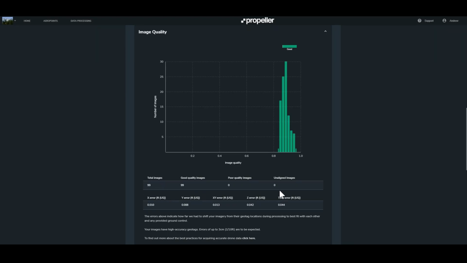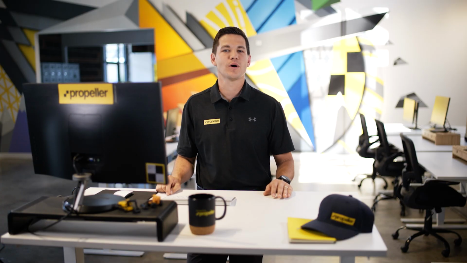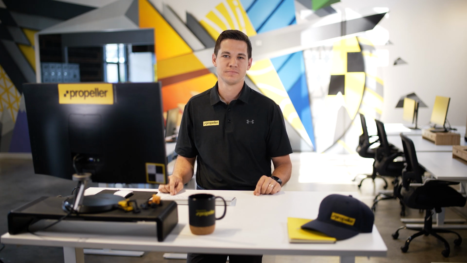Below the image quality plot is a table that details the total number of photos, including the number of good, poor, and unaligned images. A second table provides the X, Y, XY, Z, and total error for the photos. This table details how much the images were shifted from their original geotag location during the processing to best fit with the provided ground control points. If you have questions regarding error values that are greater than expected for your drone, please contact your customer success engineer.